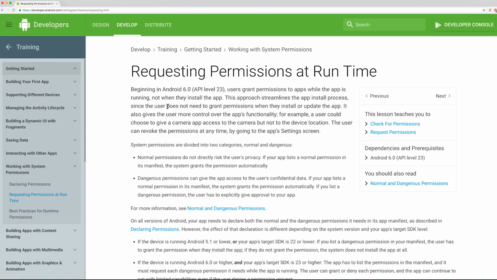And the first paragraph actually talks about this. It describes the differences from the user's perspective. Beginning in Android 6.0, API level 23, users grant permissions to apps while the app is running, not when they install the app. And reading further down, it also states that the user can revoke the permissions at any time by going to the app settings screen.